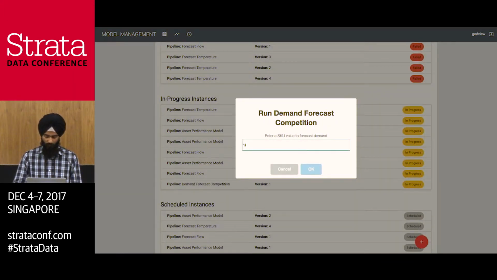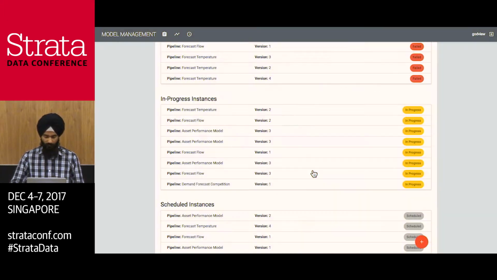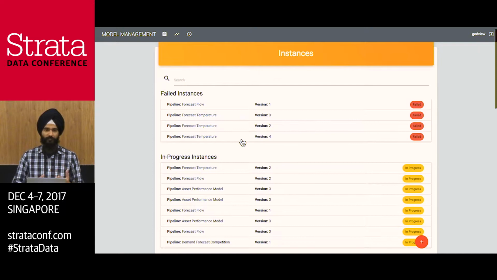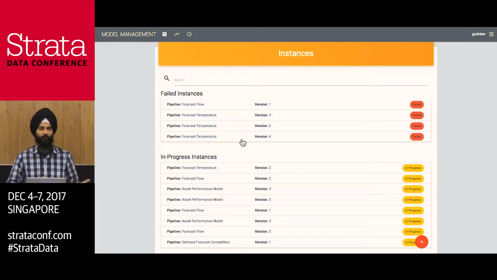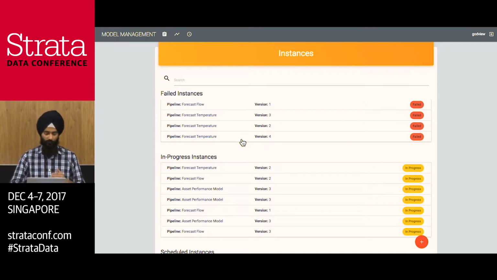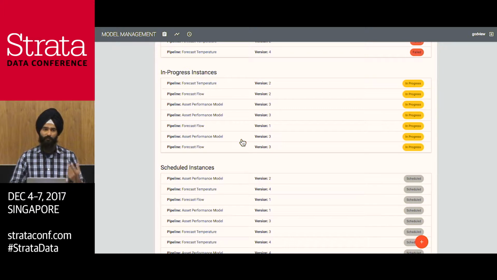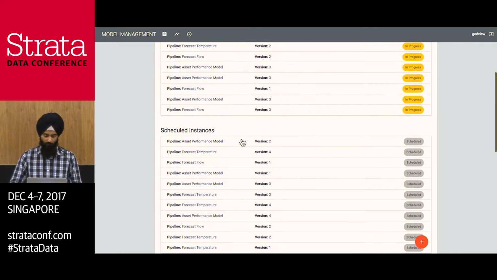So once we start this configuration for one particular SKU value, we can see that now we're at the instances screen. So this instance is the final configured run of that particular pipeline. This could be where all the different pumps, the sensors, all of them come together, and we store every single bit of information on what the input data was, what configured parameters were, and what kind of output was generated.